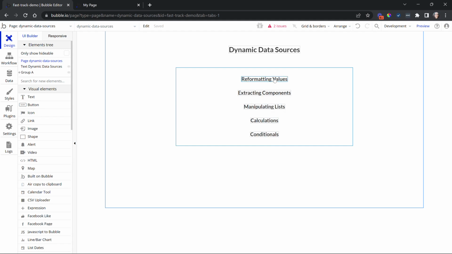So you can reformat your values. It's the same value, but just displayed in a different way. Think, for example, of a date displayed with European formatting versus American formatting. We can extract components. Think of an address: we can extract just the city component or just the postal code.